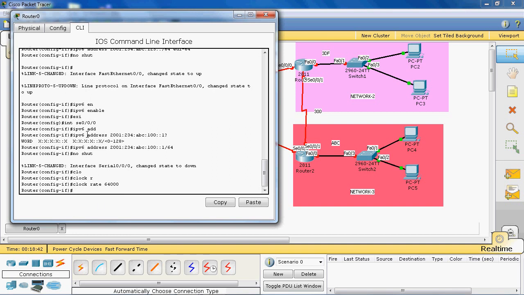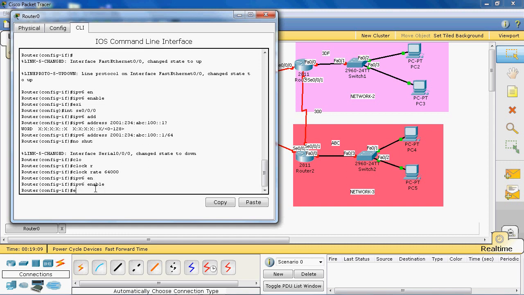In serial interface serial 0/0/0 we assign the IP version 6 address: ipv6 address 2001:234:ABC, net ID 100:1. That means 63 bits are 0 and the last bit is 1. That's why we give :1. Here also we enable IP version 6 on this interface: ipv6 enable. Exit.